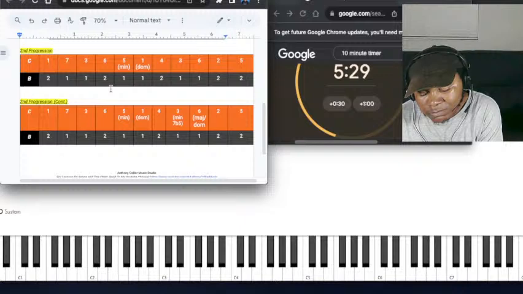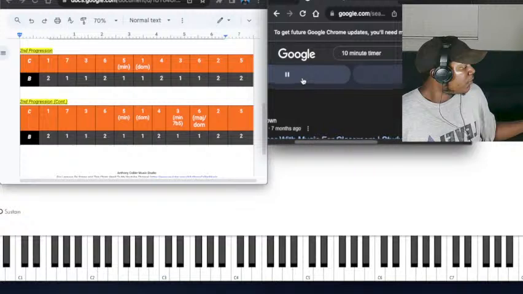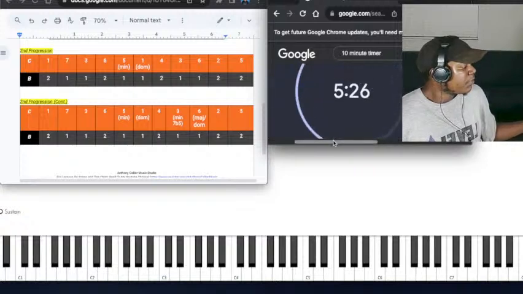Where are we? The key of B. So if I didn't do all that blabbing, it would be about 5 minutes, 30 seconds.